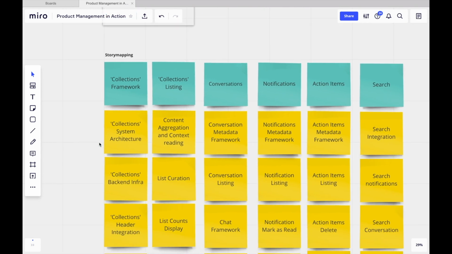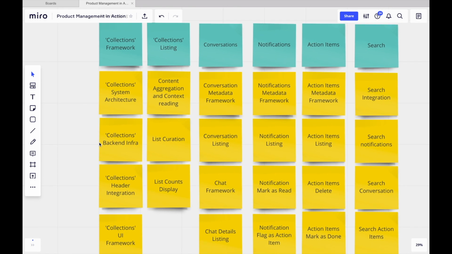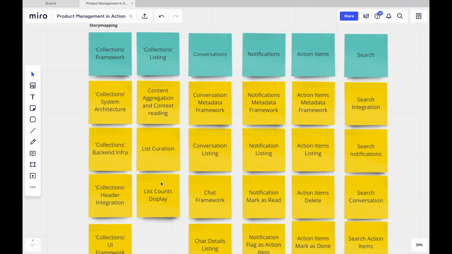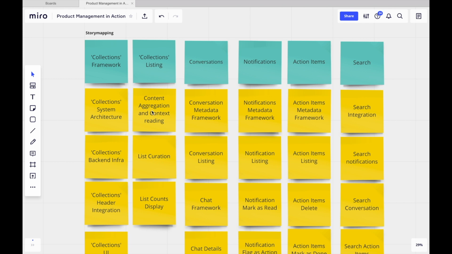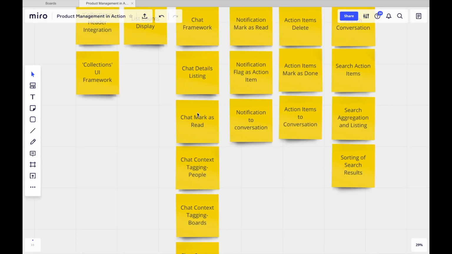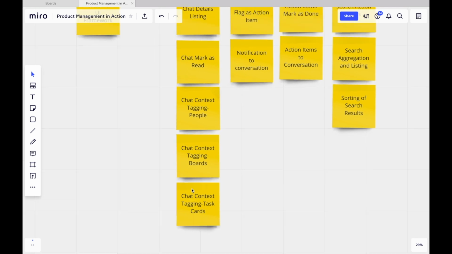In the collections framework, I have put all the technical stories like collection system architecture definition, backend infrastructure setup, header integration, and UI framework development. In case of collections listing, it is all about setting up the necessary framework and infrastructure for aggregating the content and reading the context out, and then curating the list and displaying the count of the list. In conversations, we have conversations metadata framework, conversations listing, the chat framework, chat details listing, and then conversation actions like mark as read, tagging people, tagging boards, tagging task cards, and all.